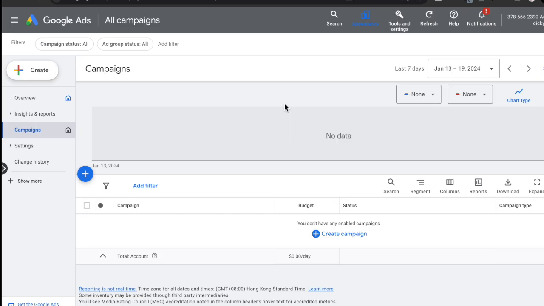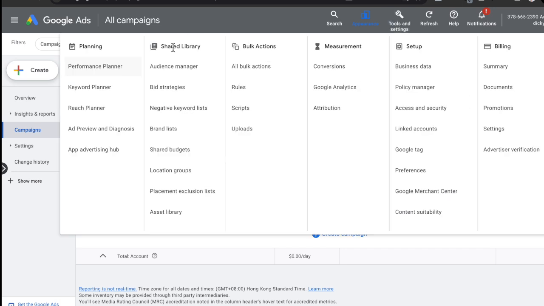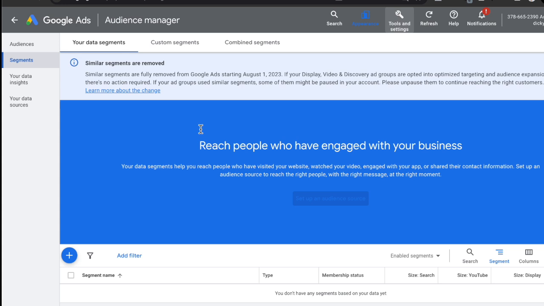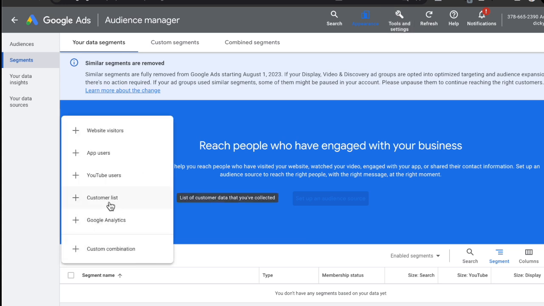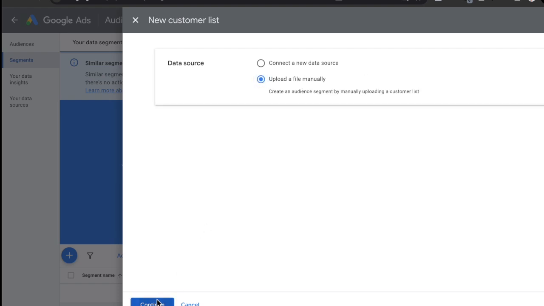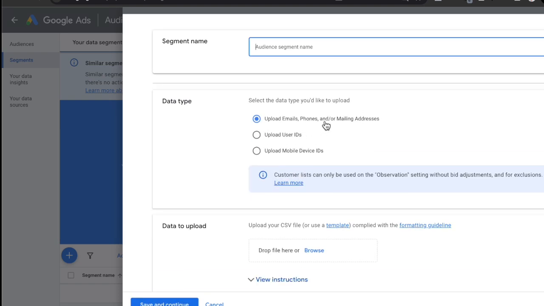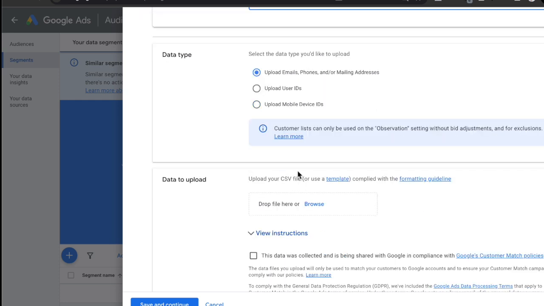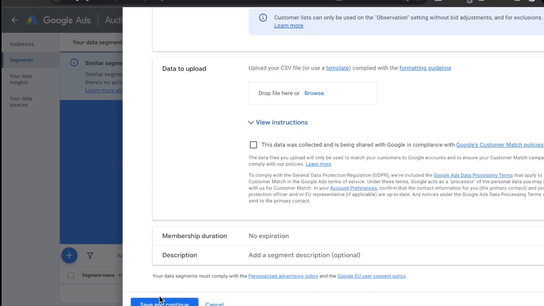To upload your own targeting customer list, what you want to do is go back to Audience Manager. You could do that simply by clicking Tools and Settings right here and clicking on Audience Manager right here. Then hit the plus, the add icon, and then just put customer list. And it's going to ask you to upload a file. You could connect a data source, or you could upload a PDF or a CSV file to upload your customer list. Hit continue, select upload emails, phone numbers, or mailing addresses, and just drop your CSV file right here. Hit save, and we are good to go.